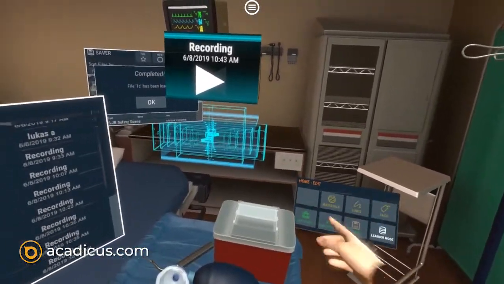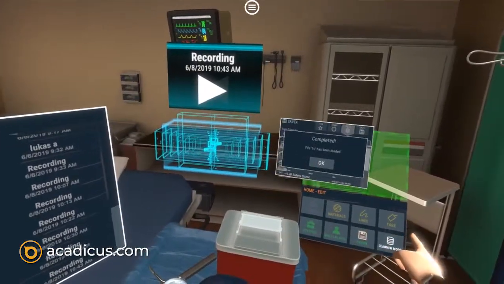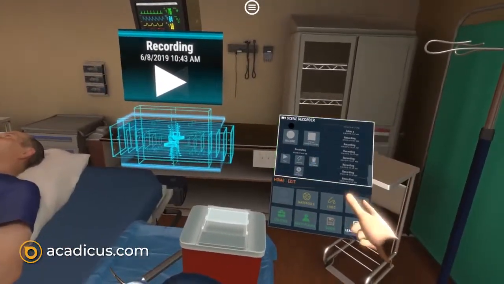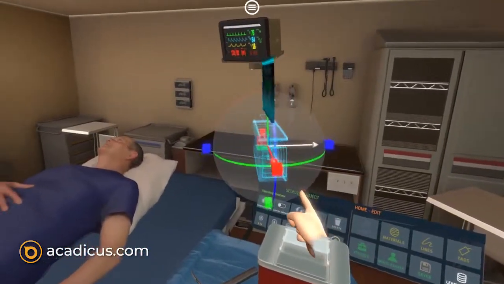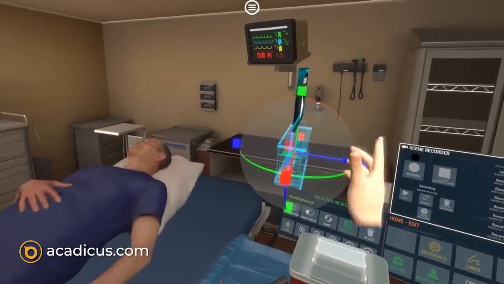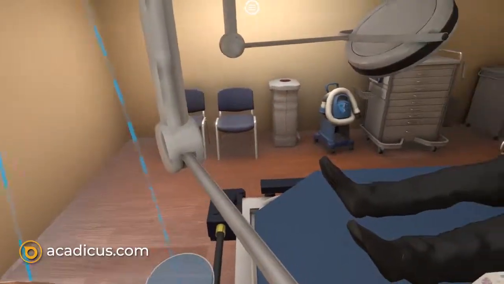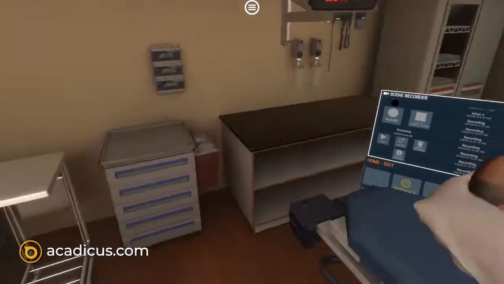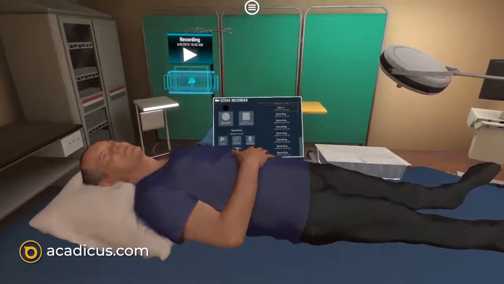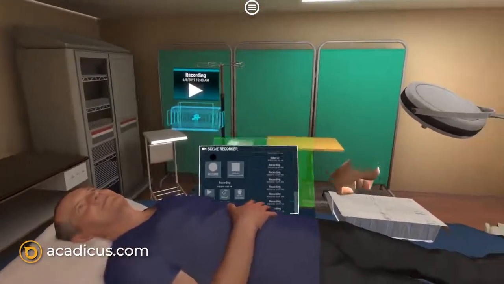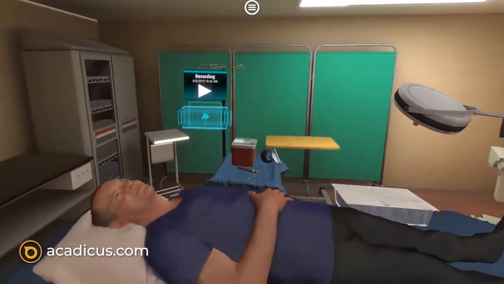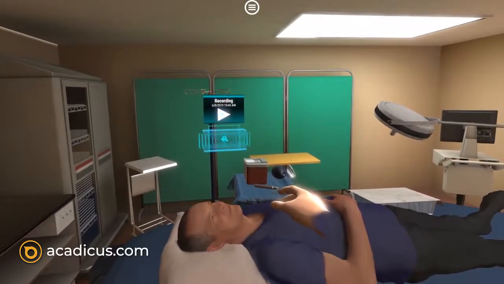I'm going to go into edit mode. I'm going to park my menu back in my main menu, and I'm going to position this in my scene. Now to review my 3D recording, I'm actually going to teleport over to the opposite side of the table. I'm going to move my menu out of the way, and I'll press play on this recording.